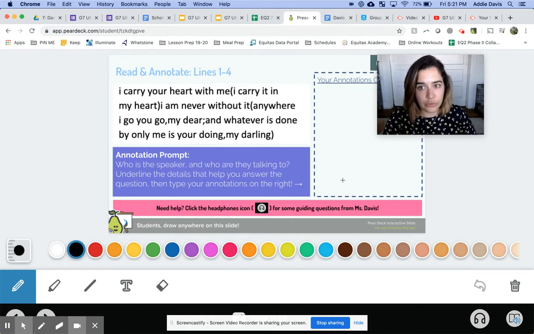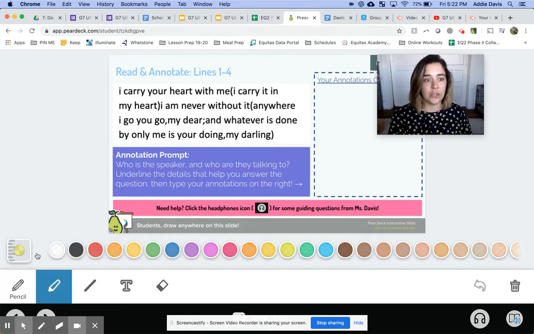Just like in Google Classroom, annotations are complete if they have two things. One is underlined or highlighted specific words or phrases in the text, and the other is an answer to the annotation prompt in the margins. So to highlight the text, you can just toggle over to the highlighter. You can choose the size. Again, I really recommend that because sometimes they're just so big.